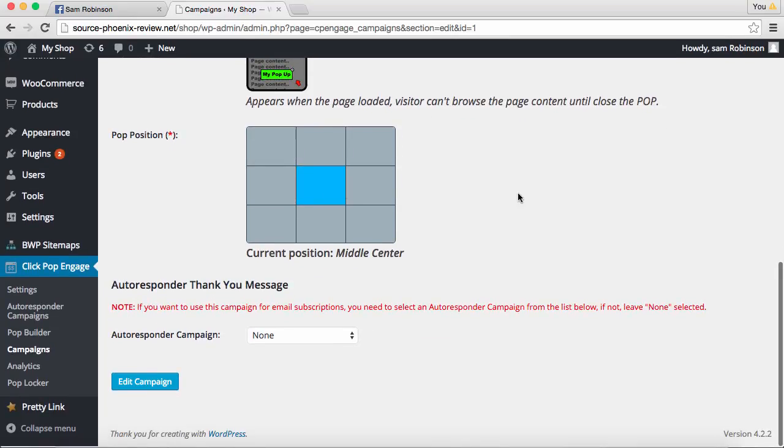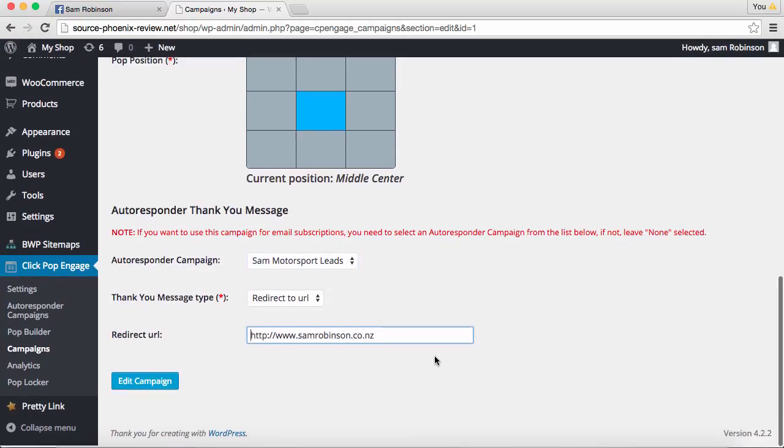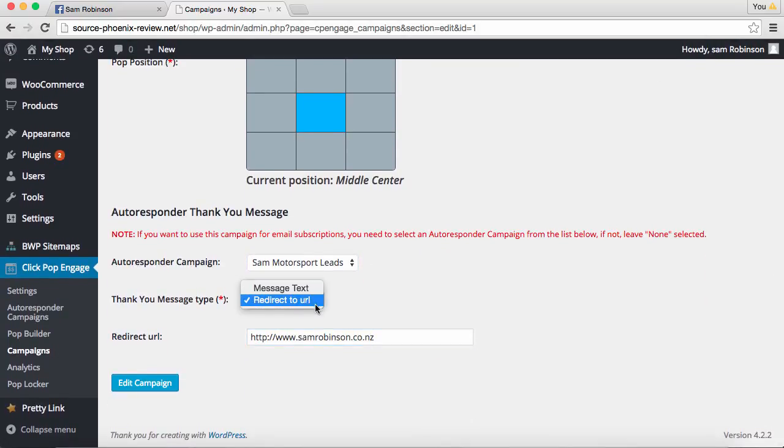I'm going to run with the center. And now I'm going to choose my autoresponder campaign, which is Motorsport Leads. And then you can have them redirect to a URL. In this case, I'm going to have them redirect to my website, or you can just have a simple thank you text, like thank you for entering.